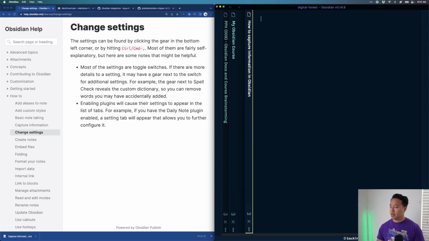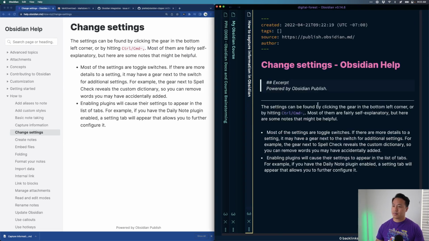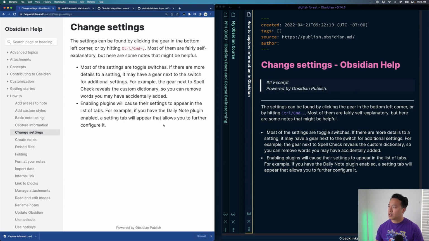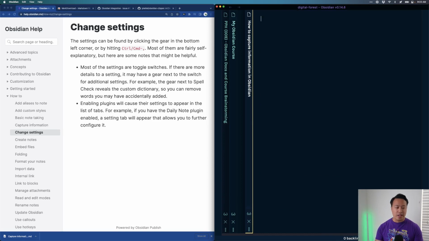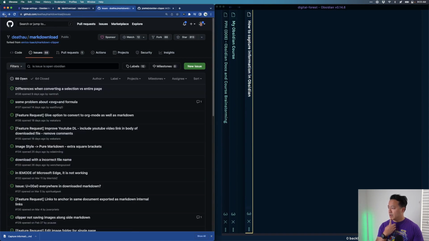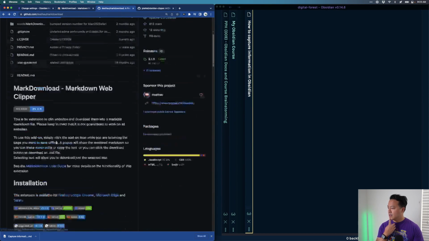Oh, I don't think that worked. Let me try that again. Option-Shift-L. I don't think that worked. Let me try something else. Nope, that didn't work. Okay, so for whatever reason, it looks like the L part is not working for me, but that is okay. Typically, I'm probably not copying the link directly.